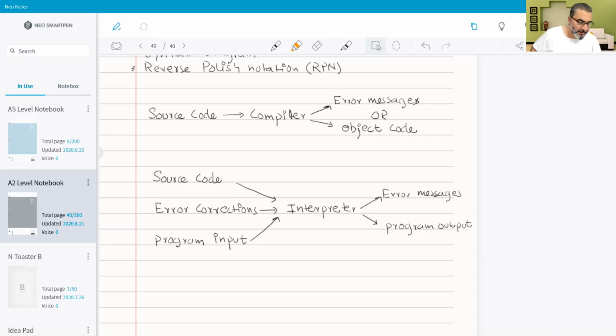Both the compiler and interpreter will construct a symbol table. If you do remember symbol table from your chapter 4 in P1, paper 1, symbol table, where it keeps the tally of all the labels and their respective memory addresses. That is called symbol table. We will look into symbol table once again.